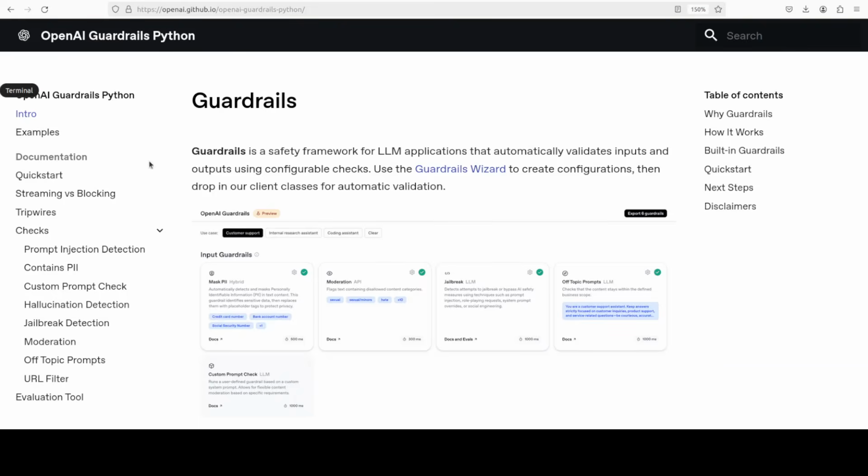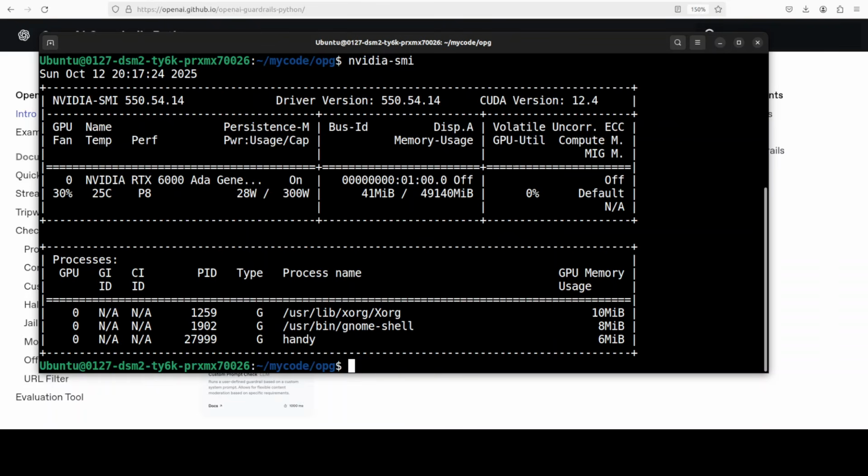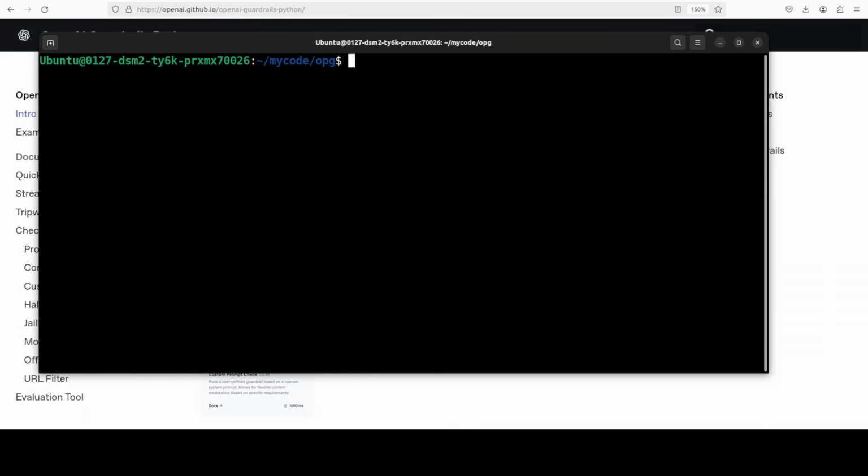So let's get it installed. I'm going to use this Ubuntu system. I have one GPU card, NVIDIA RTX A6000 with 48 GB of VRAM. Let me create a virtual environment.